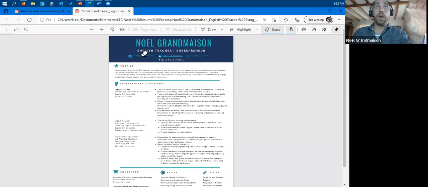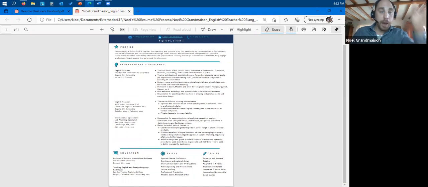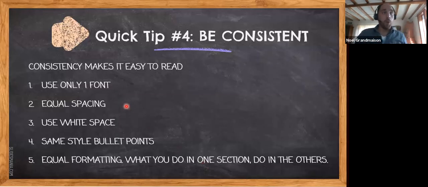And so again, if you look at this example, one line, three little things, one line, and then I have my summary. And then on the left-hand margin I have the places. On the right-hand margin, I have my tasks. And down bottom, I have three columns that I did my best to space evenly. So again, that's called equal spacing.